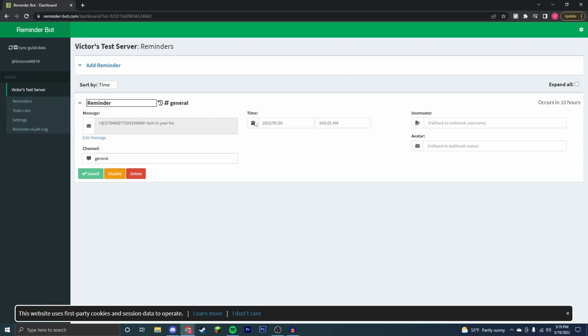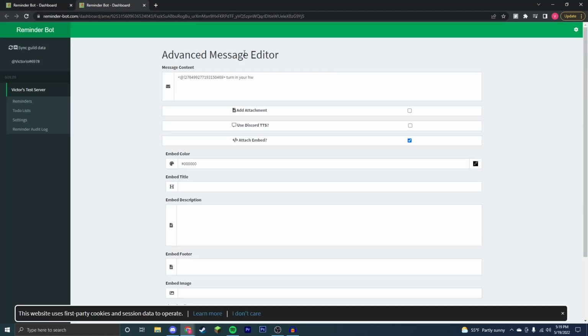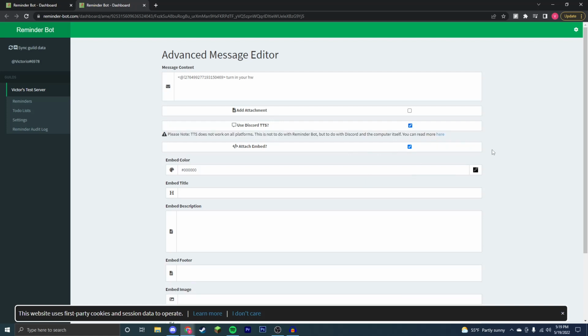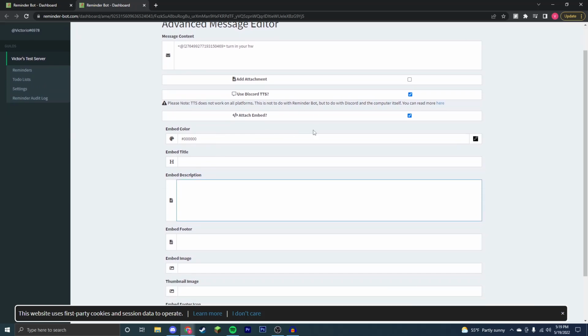So inside of here, you can edit the time or the channel or anything like that, or edit the message that you want the reminder in. You can also enable text-to-speech right here if you want the message read out loud to you. Say you were really distracted and were not going to remember your homework. Or you can even create an embed.